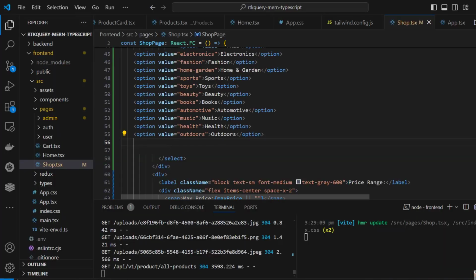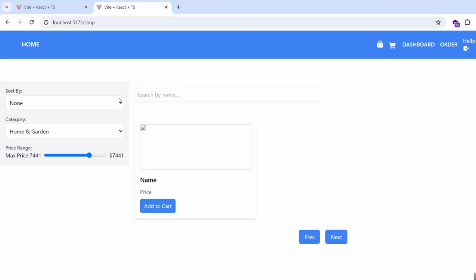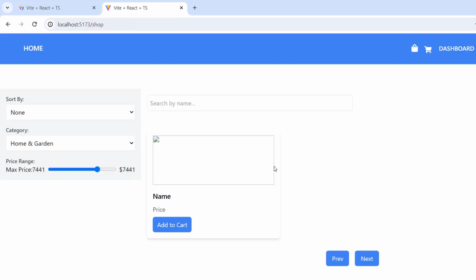Okay, now it's time to create the shop page. For the shop page, I have created the bare bone HTML structure. No functionalities are over here.